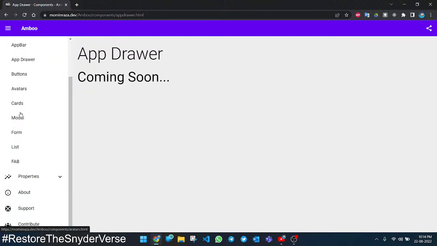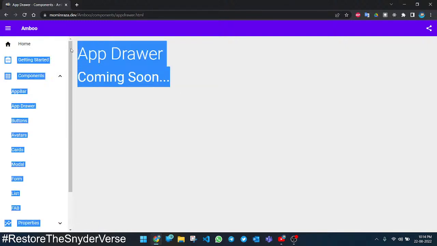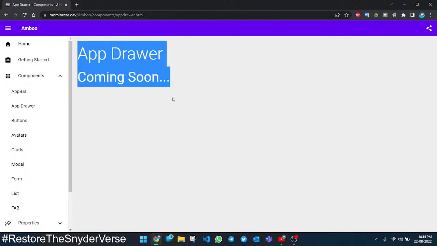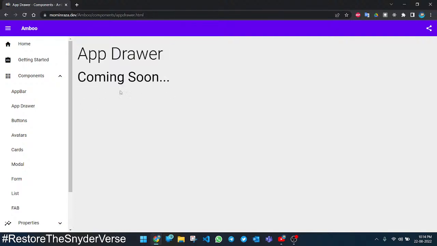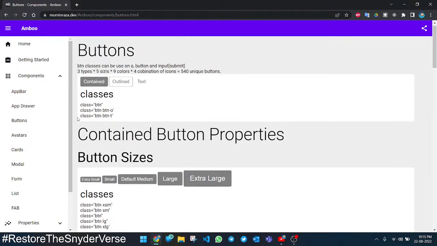This is this part, and I don't have the documentation for this yet, and I will create all the documentation for this. I have to work on many things, and I don't know where we are going to start today. So let's just see. We have the app drawer that you can see here. We have buttons, and I have documentation for button.